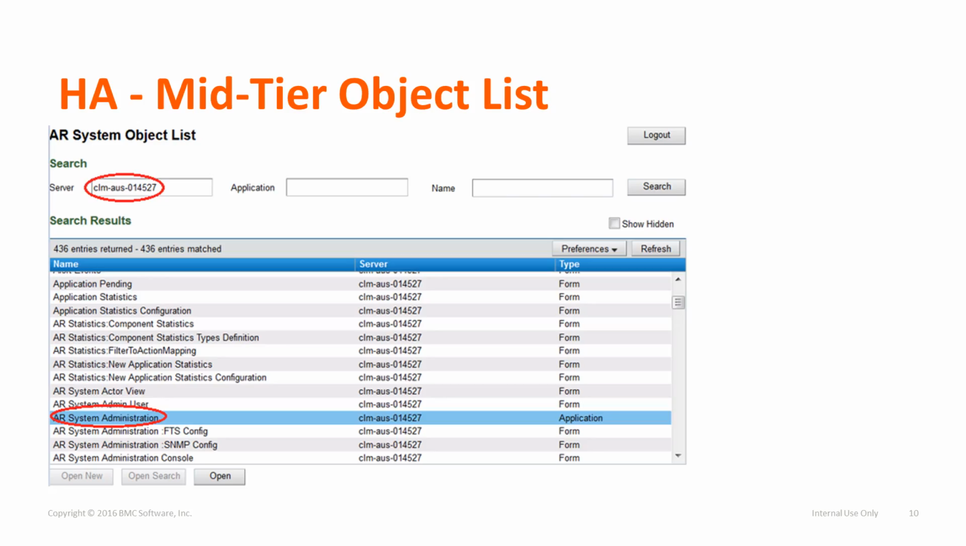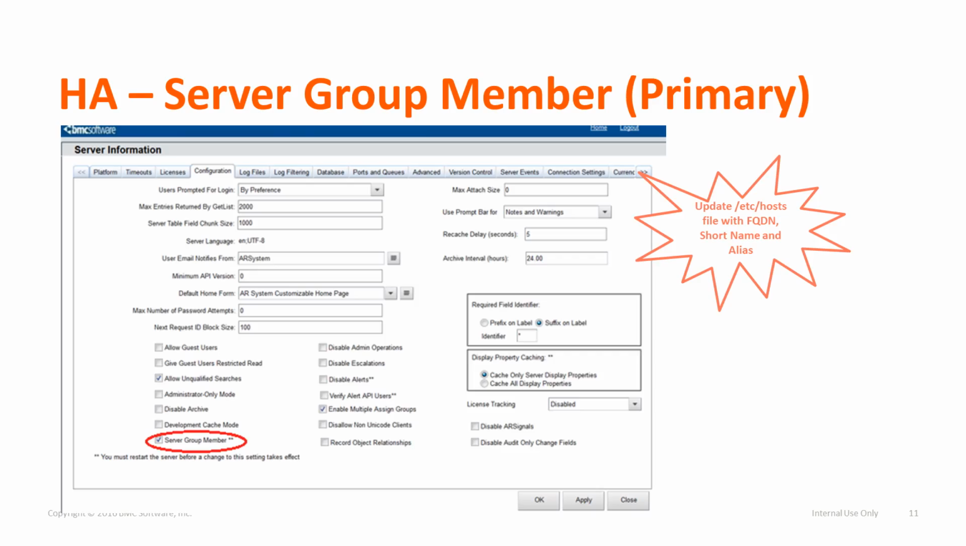Once that's done and I log into the mid-tier, I'll be presented with a list of forms. Now, the server that you're looking at is the 9.5 server, but it will display as a mixture of 9.5 and your ITSM server, depending on how you're using it. So I've just filtered here on the 9.5 server. As you can see, I've circled the system administration form, which is the main form I will launch into to continue my configuration for the server group.